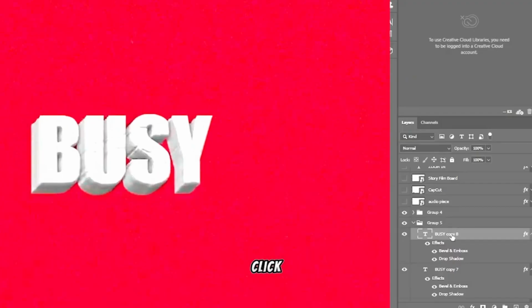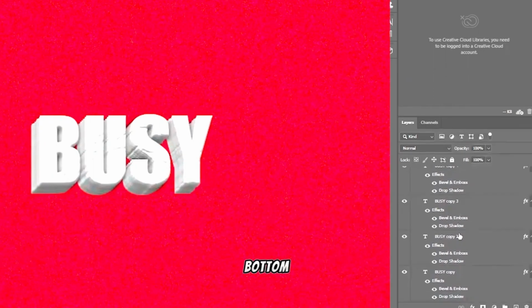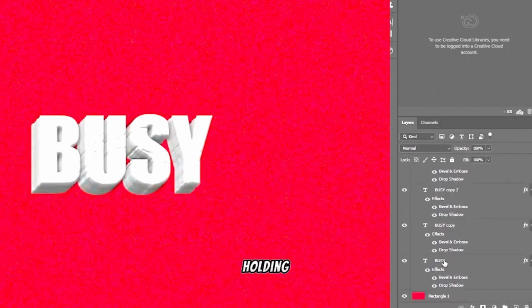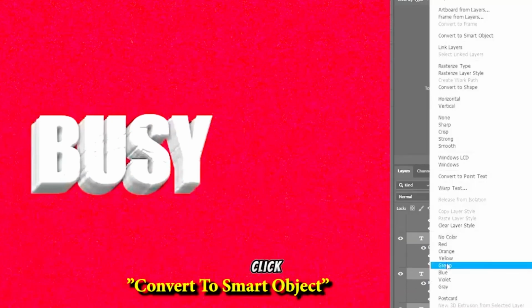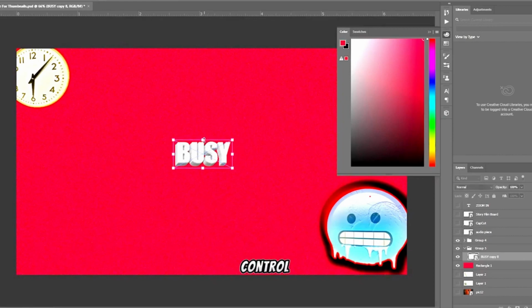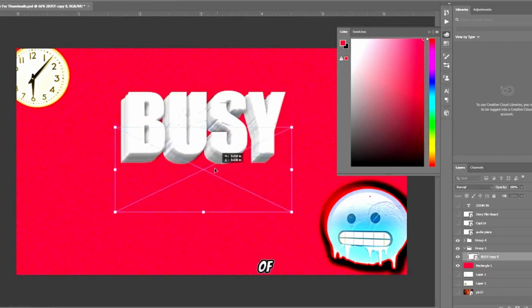Next, what you want to do is click on the text, all the way down to the bottom of the text of where you started, holding down Shift and clicking, so it highlights everything, and then right click, and click Convert to Smart Object. And there you go, Control T, and this is your final version of the text.